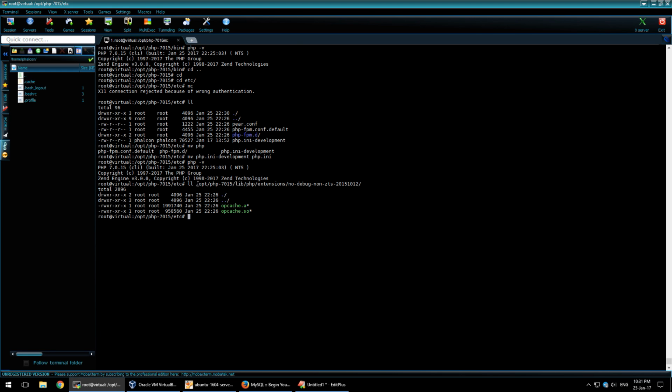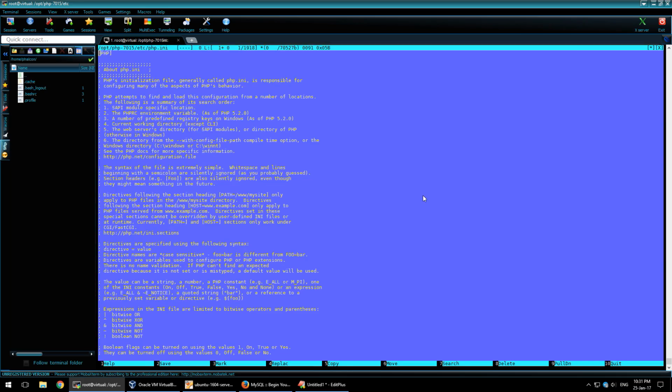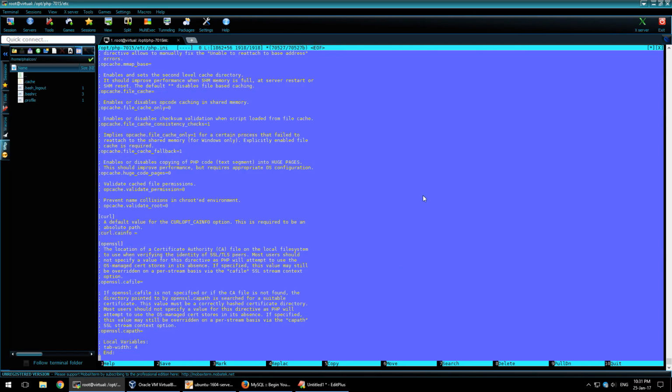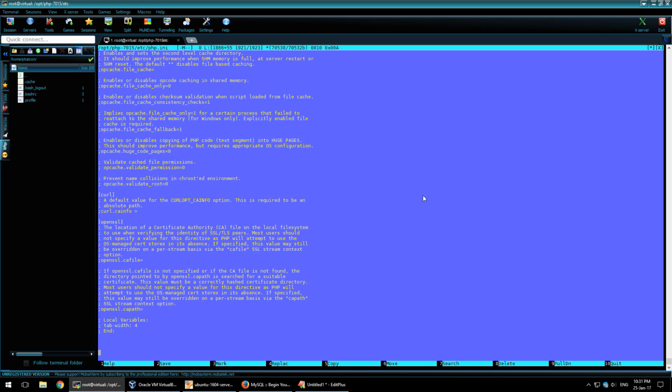So I need to copy this, and we're gonna edit the php.ini file. You can use Nano or Vim or whatever you want. I'm just more comfortable with Midnight Commander, as I said already. So we go at the bottom of the file, and this is where I usually put my stuff.